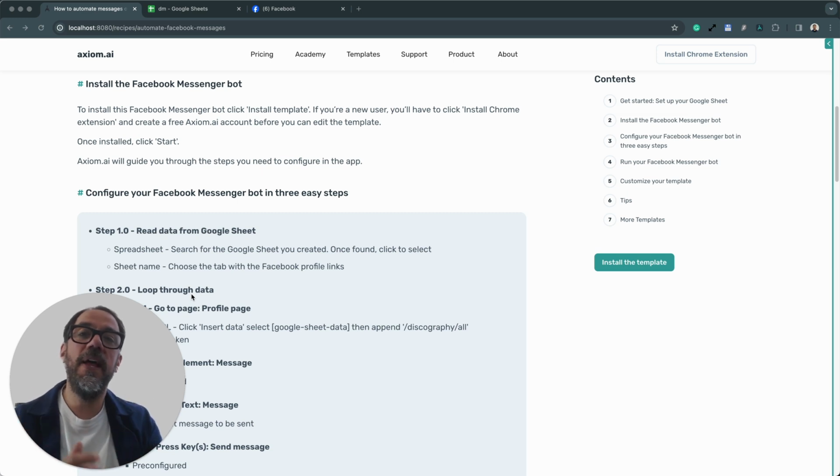If you don't have an Axiom account yet, don't worry. Create an account by clicking the button you'll see on the page. They're free to set up. Once you've done that, you can then add the template.